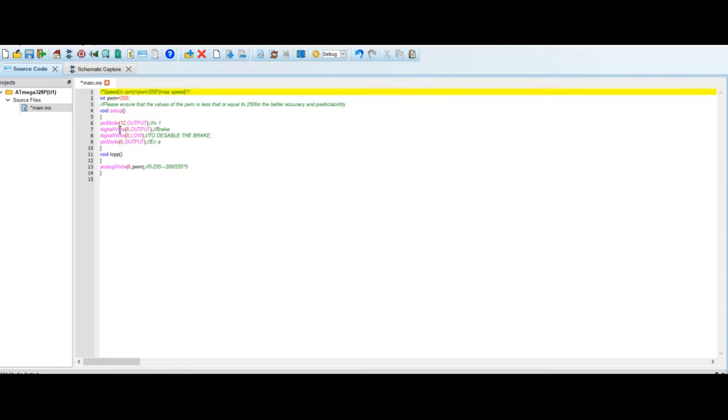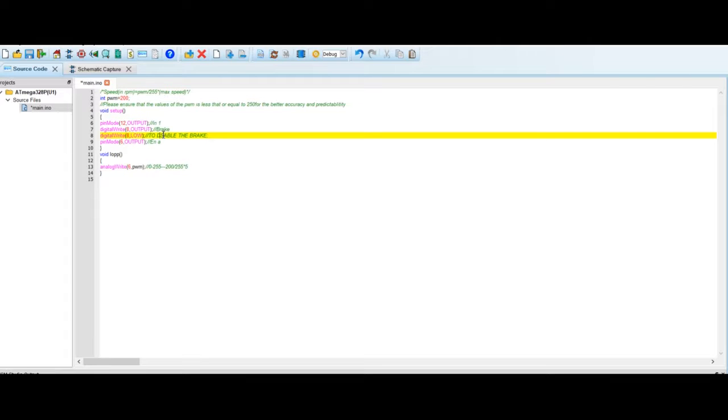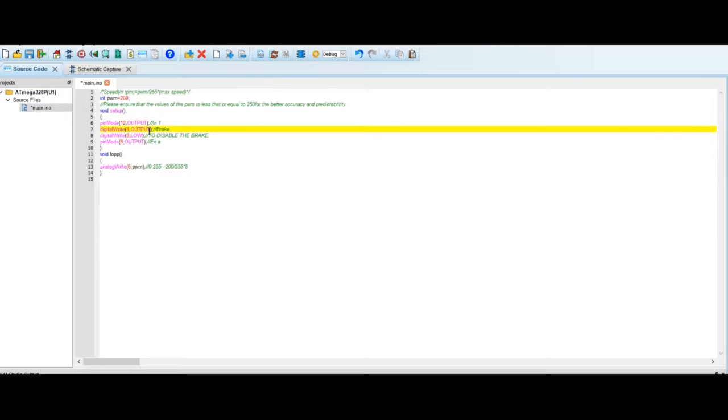Here in the setup function we have given pinMode 12 as output, for input 1 pin. Digital pin 8 is an output for braking, and it is set to low to disable the brake. This is pinMode 6, which is given as output, and this is connected to enable A. Here it will be high. We have assigned pin 8 as high.